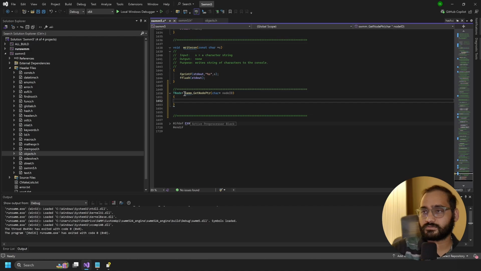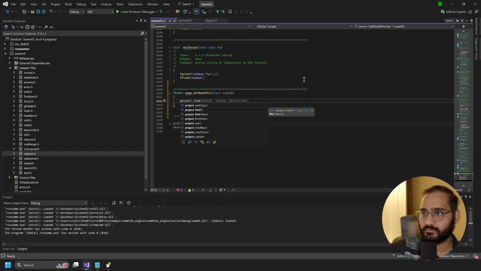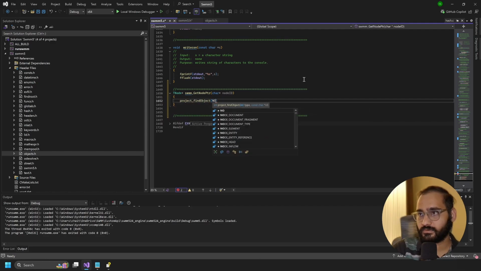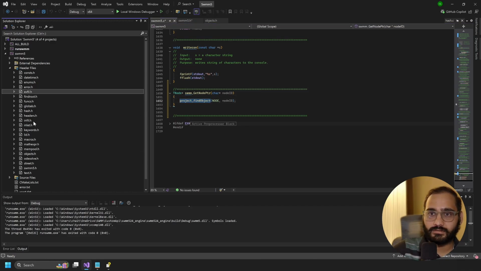And this will consist of our function. For our function, we will use an existing function, not API, called project underscore find object. Okay, this one. We will write the type of the object which we need to find, and then node ID. What this particular function does is, it has been defined in the project.c file. Just copy it, and let me see if I can find the right file.